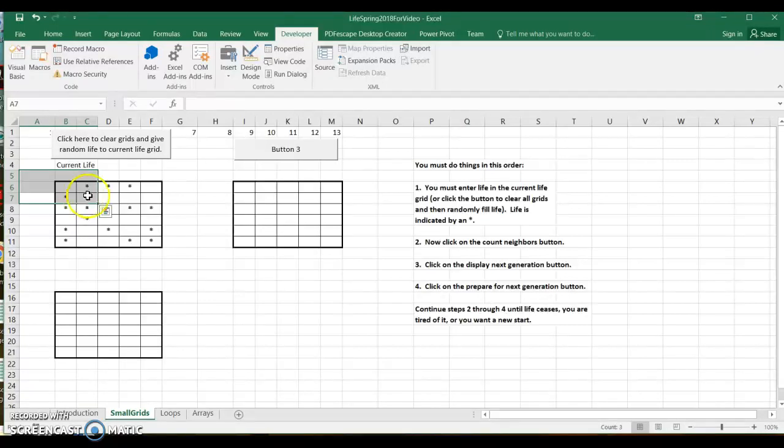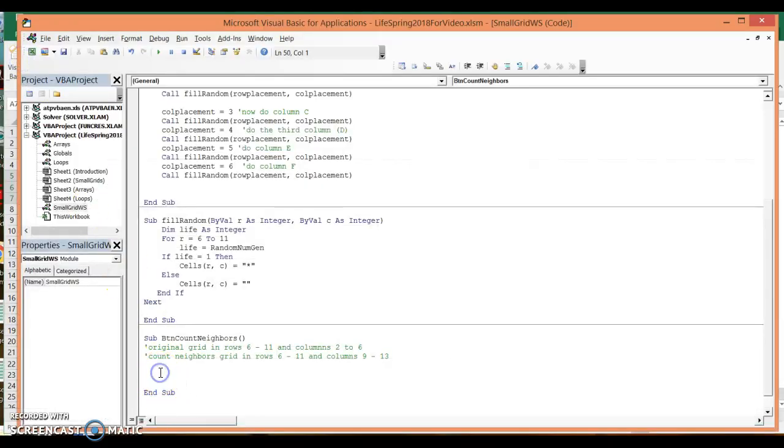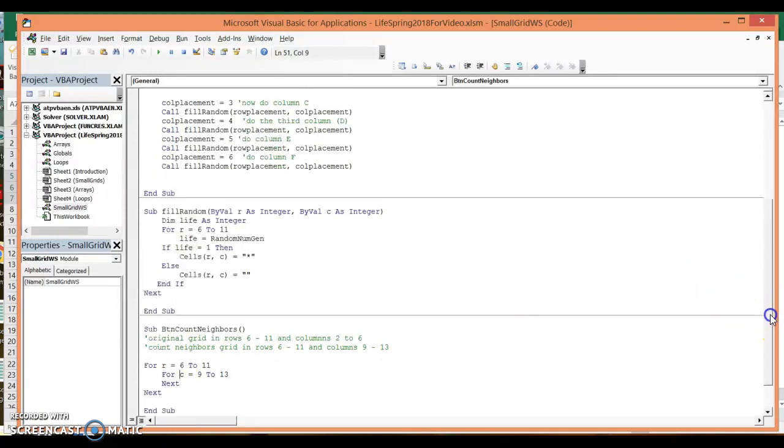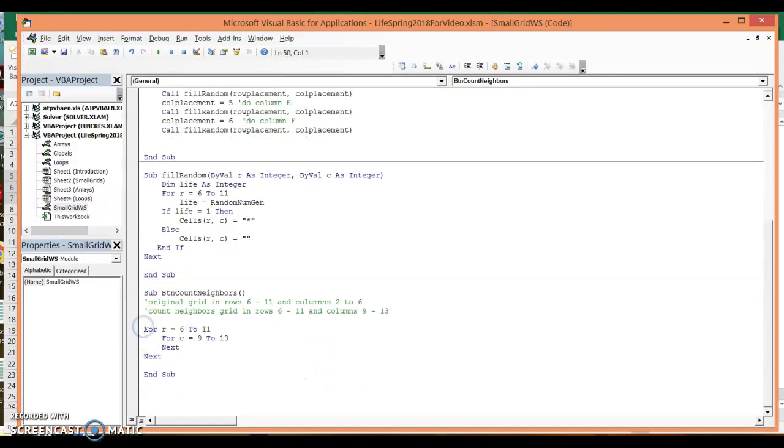So I want to go through a loop, and I'm going to count over here and display the number over here. And that's what I mean, it doesn't matter which I do. So if I come back here, and I'm going to display in the neighbors one, so I'm going to say for R equals 6 to 11, next, and then I'm going to come inside that and say for C equals 9 to 13, next, and here's where I want to actually do something to count my neighbors.